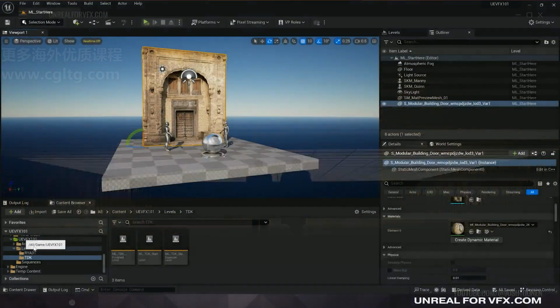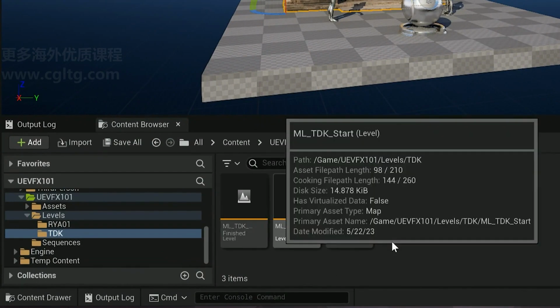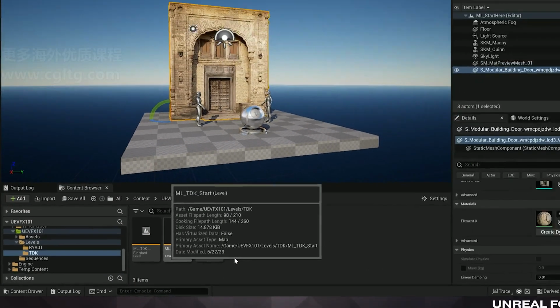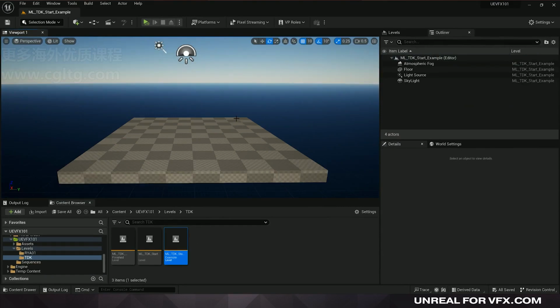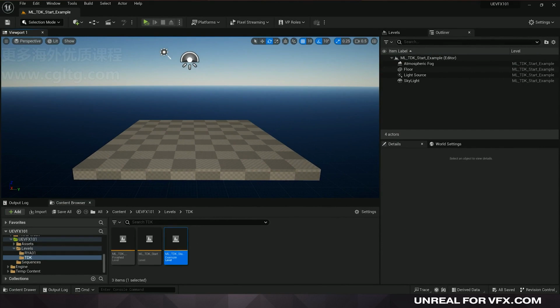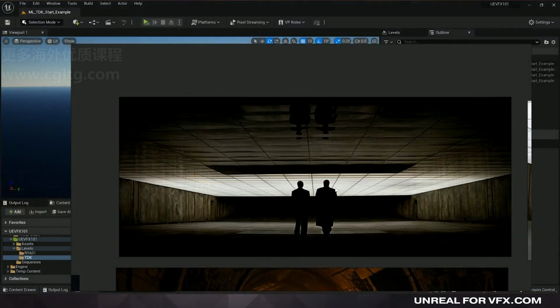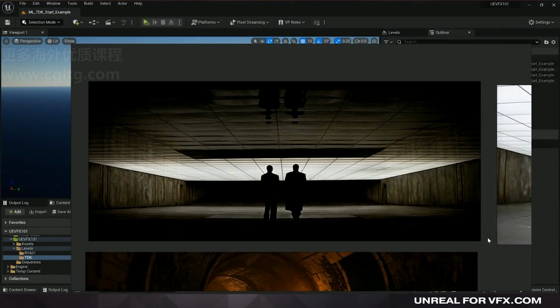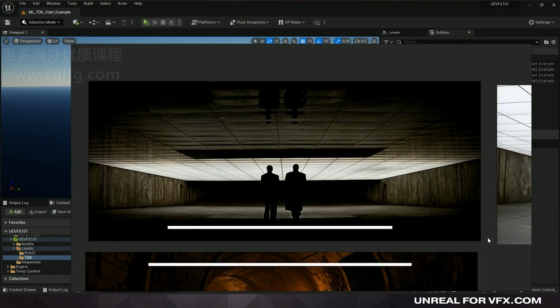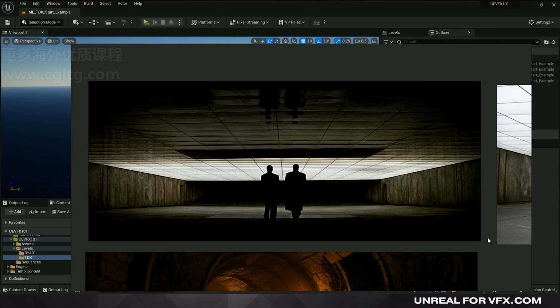So if you want to go ahead and navigate to the TDK folder and go to ML_The Dark Knight start. So here we are, we're truly going to start from scratch and just start building everything step by step. So I'll include this image in the description, but just make sure to keep this on standby. And if you have a second monitor, make sure to keep this by your side at all times. For some reason, at a certain point, people think they get too good for reference, but the best pros, the best of the best, use reference as their holy grail, as their Bible, as their true north.